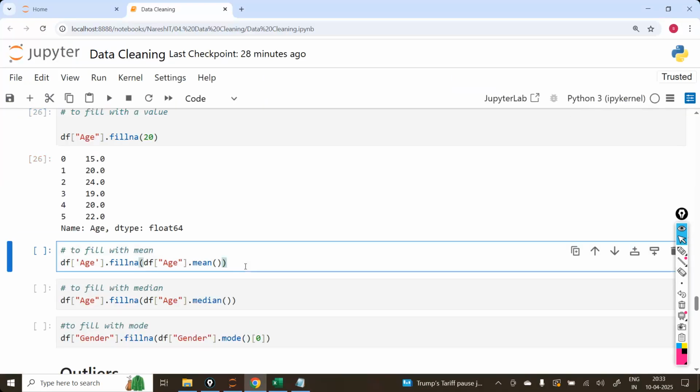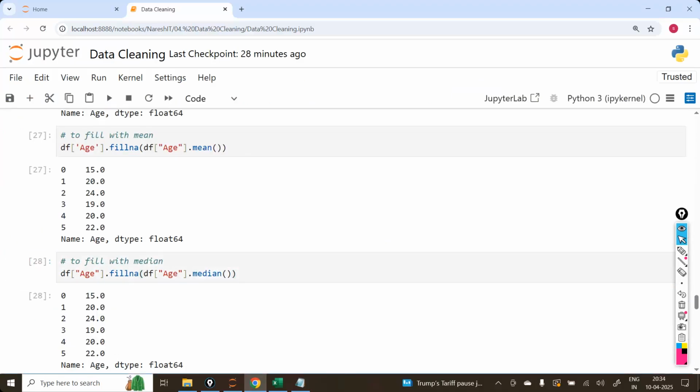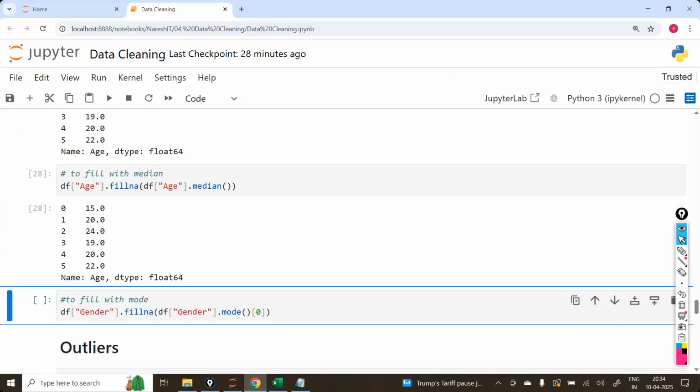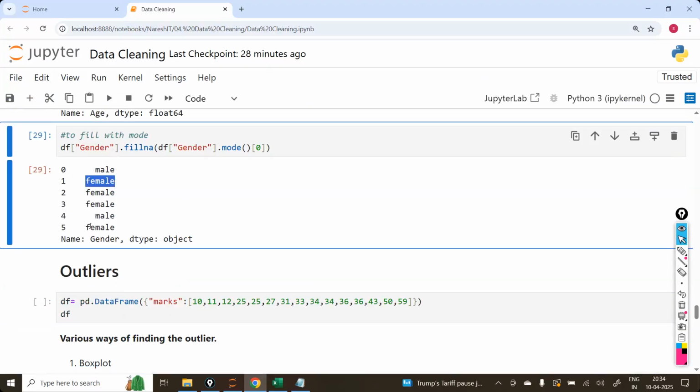Now, how to fill with the mean? I'm going to fill the mean value like this. How to fill with the median? I'm going to fill the median value. And similarly, how to fill with the mode? I'm going to fill with the mode like this. So wherever the missing values are, they are replaced with the mode.